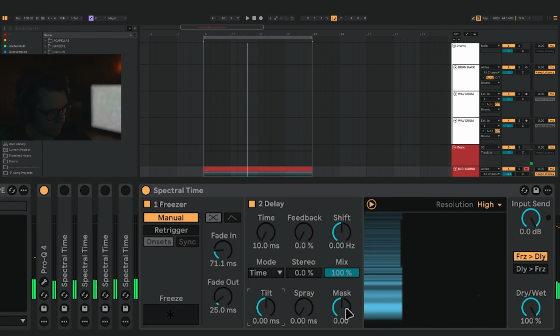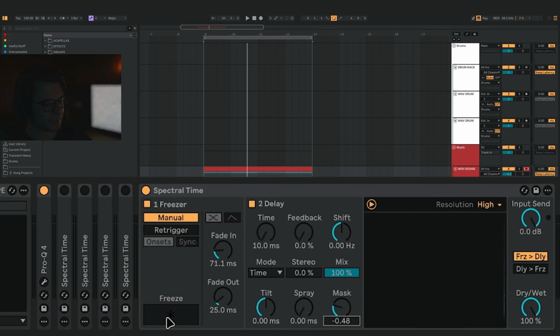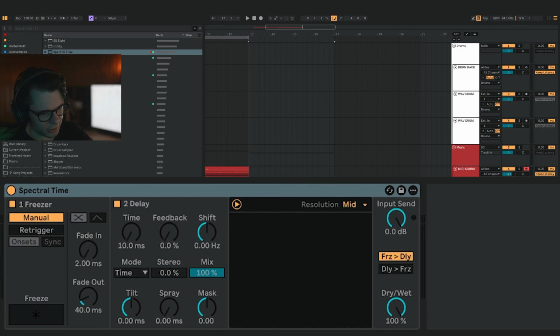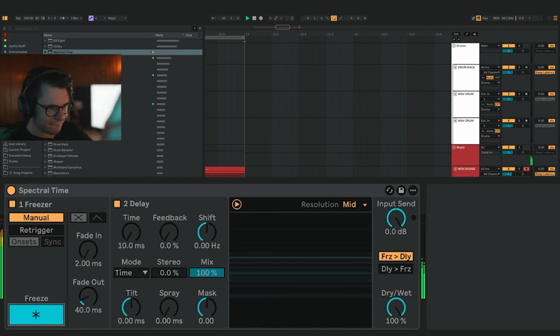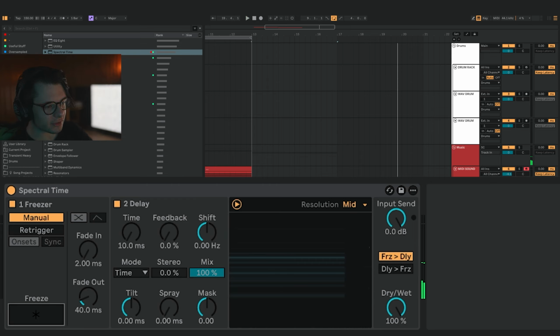Nice for pads, but you gotta be careful because it's gotta be really metallic and resonating. If I'm thinking it right in my head, we do this and time it right. Yep, we get stuff like that. That's cool.